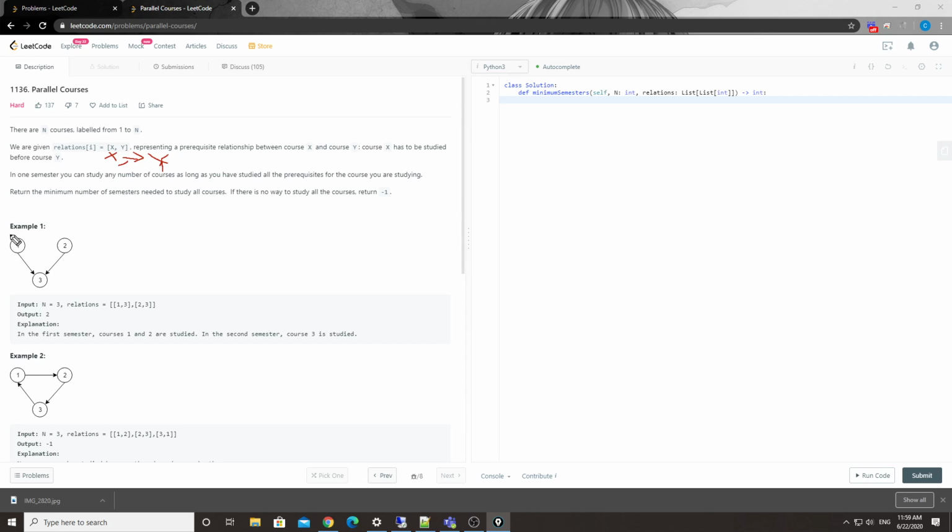If there's no indegree of a node, then we know we can take that course. Every time we take a course, we're gonna remove that edge from this graph. So after taking course 2, we also remove this edge. It means that every time we remove an edge from x to y, the indegree of y will be decreased by 1.